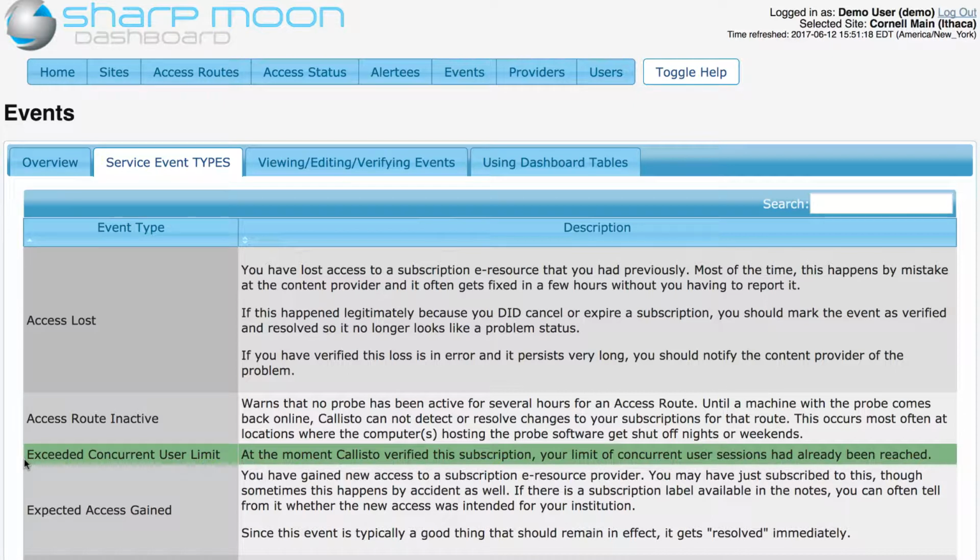If there's a case where, suppose you have some extremely expensive resource like that, and it has such a restrictive number of users that you don't want Callisto to ever even try it, you can disable that as well.